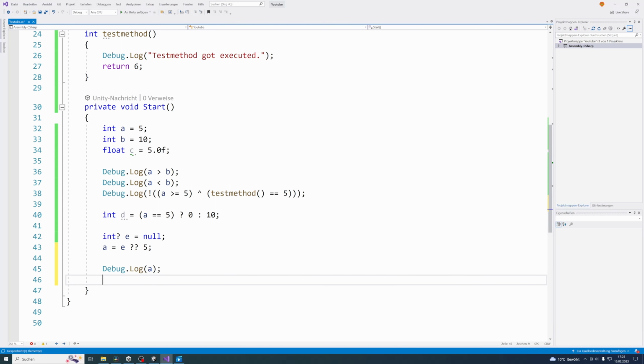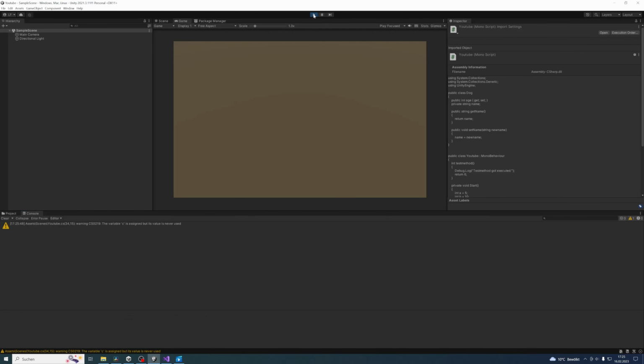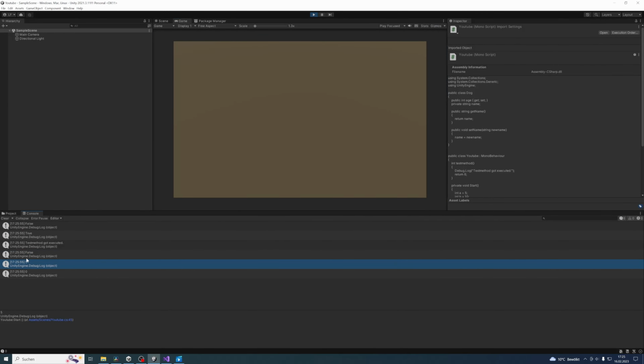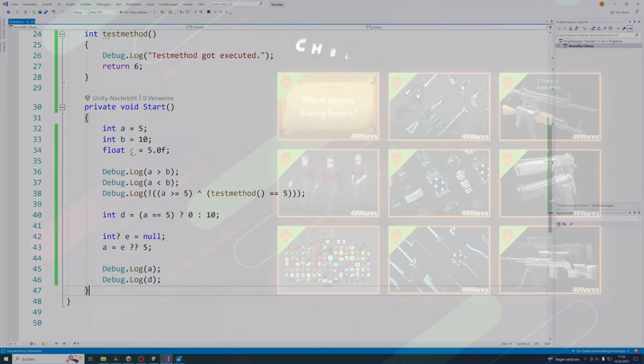Okay, now to show you that, let's debug log the value inside a again. And now let's start the script. And if we start the script, you can see that the value 5 will be printed to the console. And that is because e was null, so the value 5 was put inside a.